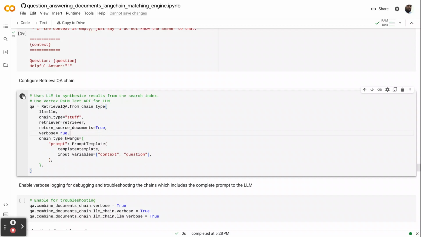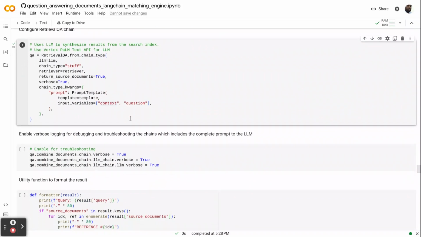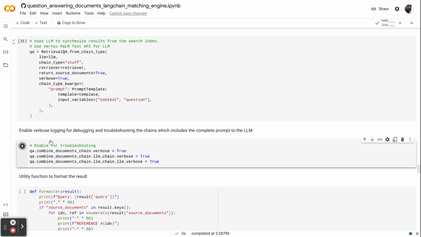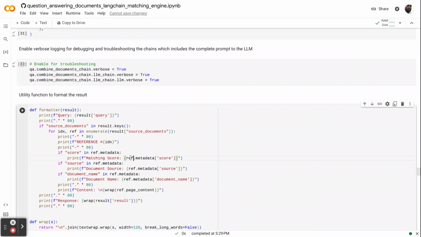After this, we will configure question and answer retrieval using LangChain. Here we have set the stuff chain type, parameter, prompt, and template. See here the template that was added. We are sending it here, and based on the questions, it retrieves the answers. Here we need to enable verbose for LangChain.